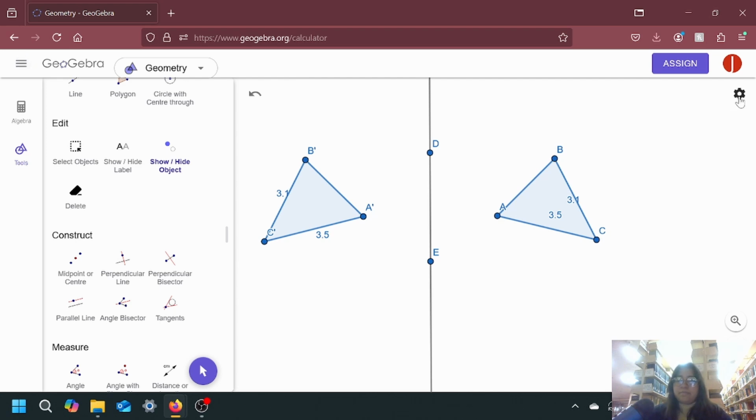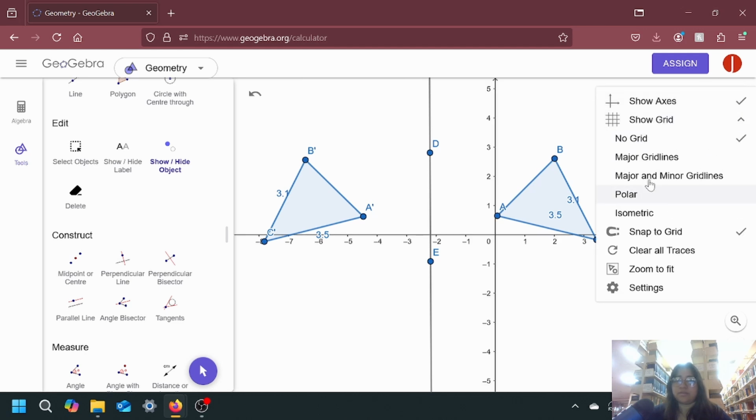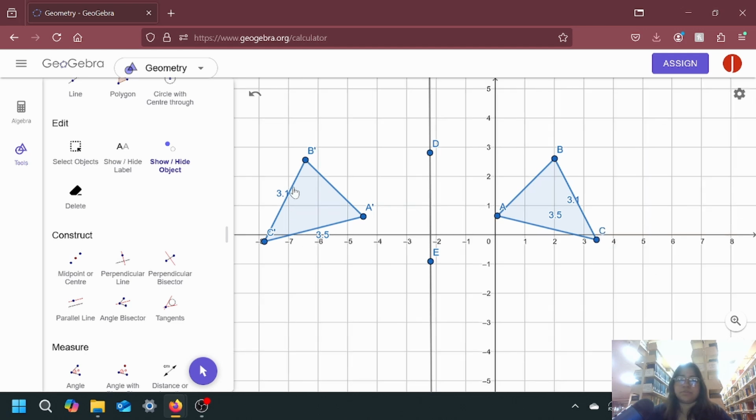But we can make this specific by showing the axes and adding back the grid lines so students can see this on the coordinate plane. So users can either work with general examples or specific ones depending on their choice of representation.